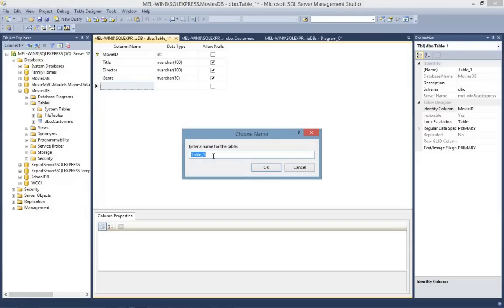So I'm going to go ahead and click Control S. That saves it. You can also hit the little save icon over here that looks like a disk. This time I didn't change the name over in the Properties window. It still says Table 1. It knows that I need to change this, and let's call this Movies. Enter.